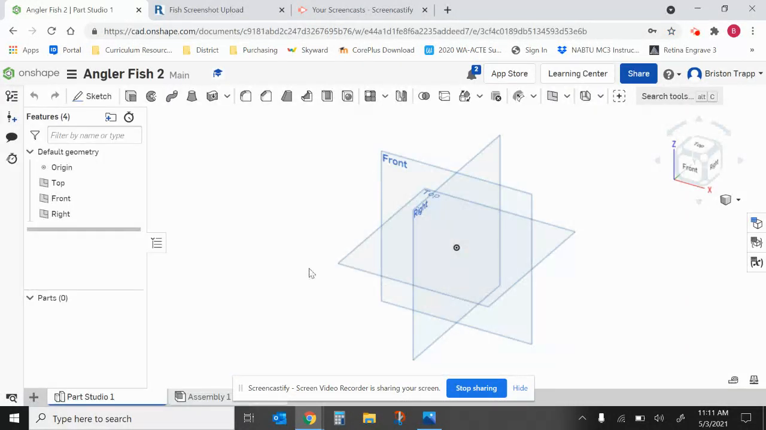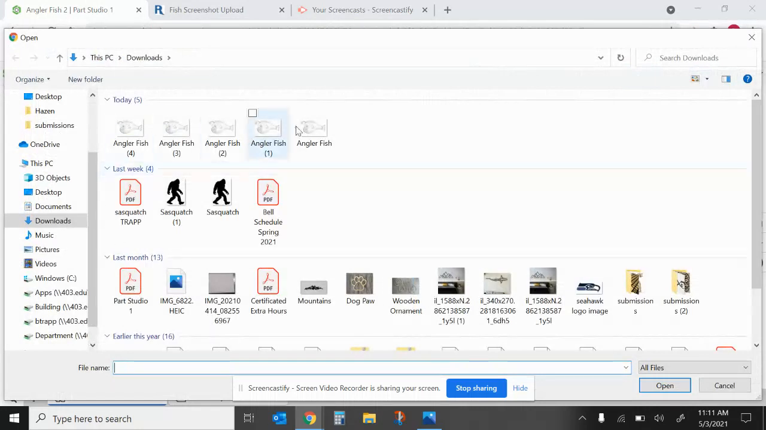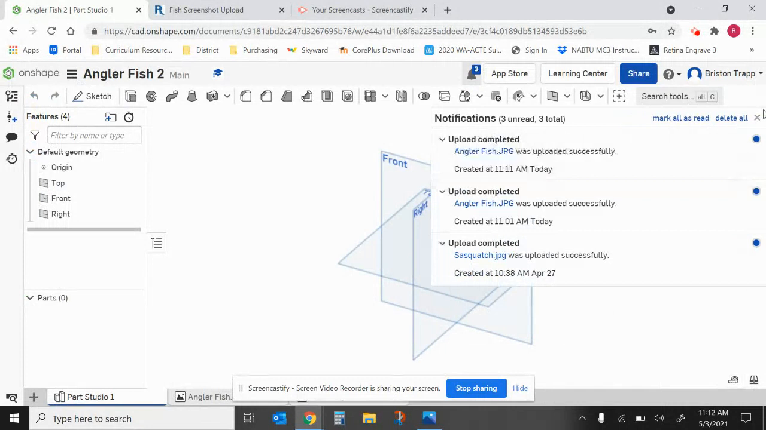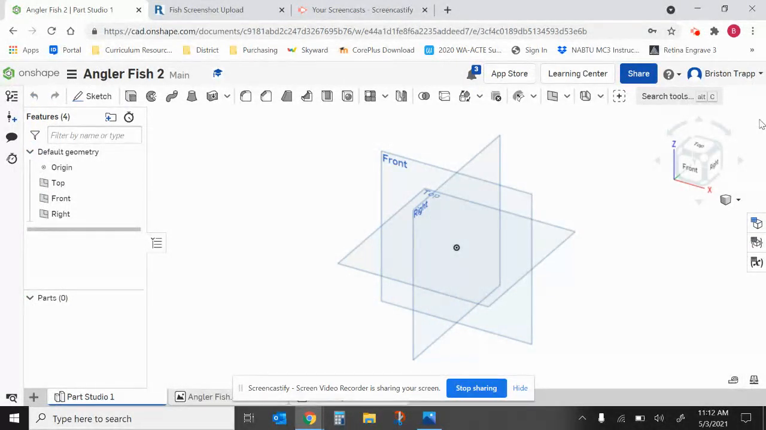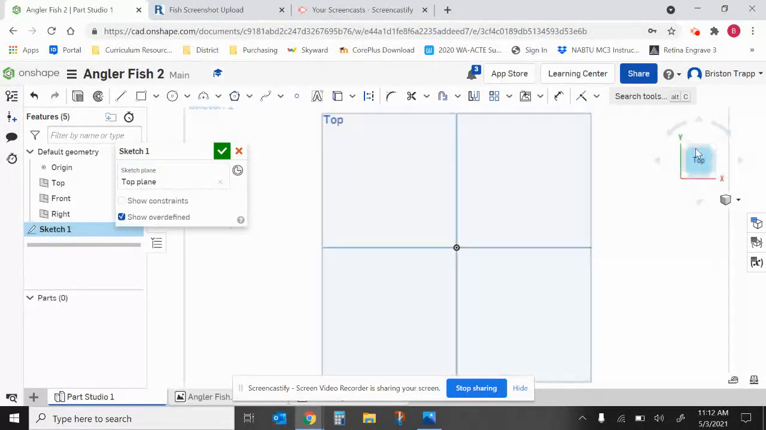The first thing we need to do is upload our image by clicking on the bottom left plus, Import. Find our anglerfish in your downloads folder. That gets uploaded. And we're going to create a sketch on the top plane, clicking on the top of the view cube.